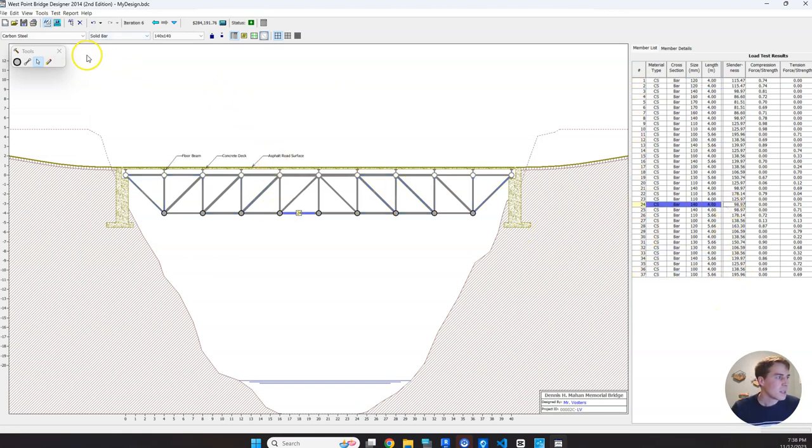Another technique is you can change the material. So I'm not going to get into it in this video, but when you're really starting to try to get every penny out of this bridge, you're going to want to look into choosing different materials. And some of these are a lot stronger than your basic carbon steel.